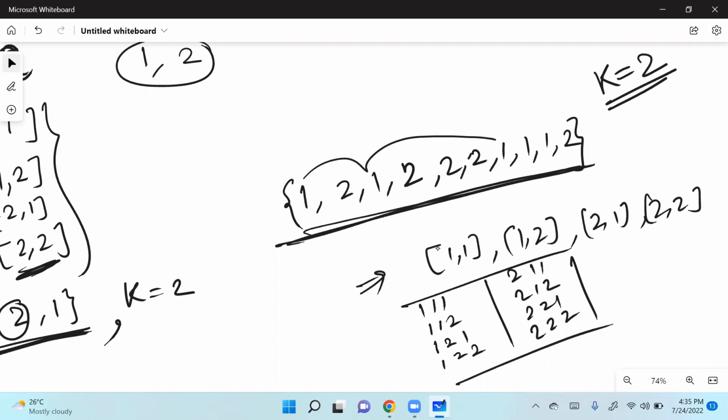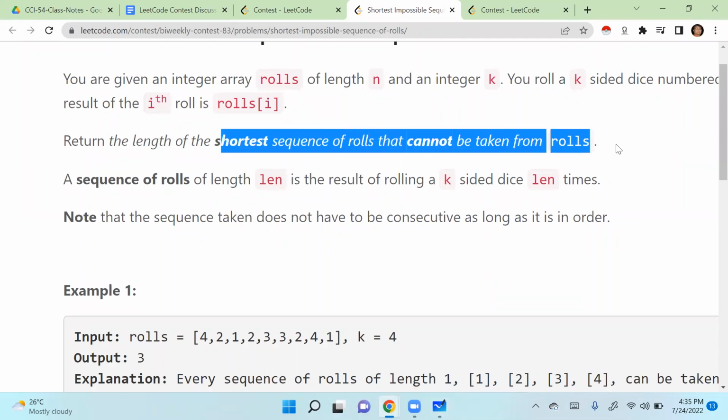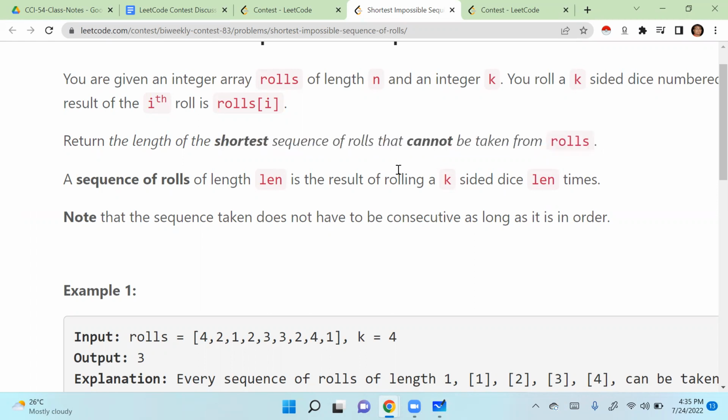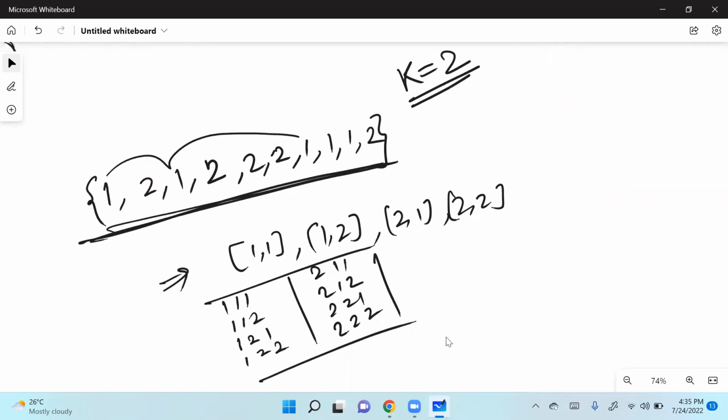Correct. But why are we checking size 3? That's the question. Because the question says, tell me the minimum size of subsequence you cannot form from the given array. Return the length of the shortest subsequence that cannot be taken from the array. So you have to return that size. So now we have to try for 4. So for size 4, what is the first subsequence?